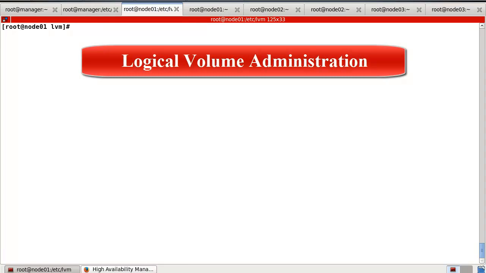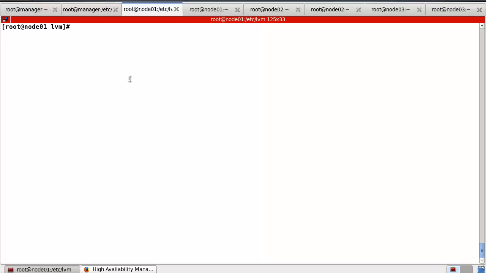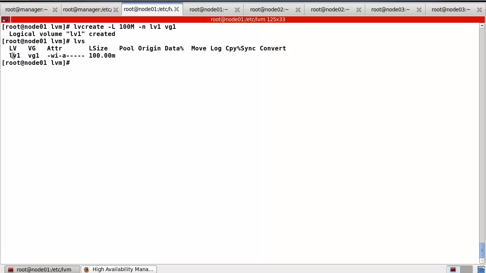Now the logical volume administration. So now using volume group, let's try to create the logical volume. At first, create the linear logical volume: lvcreate, and the size, in my case 100 megabyte, and the name logical volume 1, from volume group 1. So lvs, then I can find this logical volume from volume group 1 and size like this.